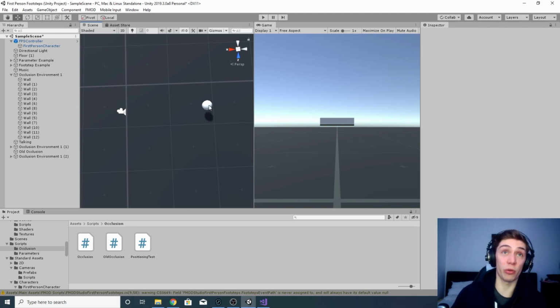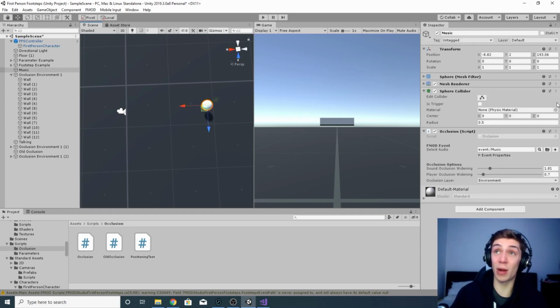Now, the first one's obvious, isn't it? We just want to fire one from the center of each, okay? So that's nice and easy to do. We know the coordinates because it's just their transform.position coordinates, so that's easy to do.